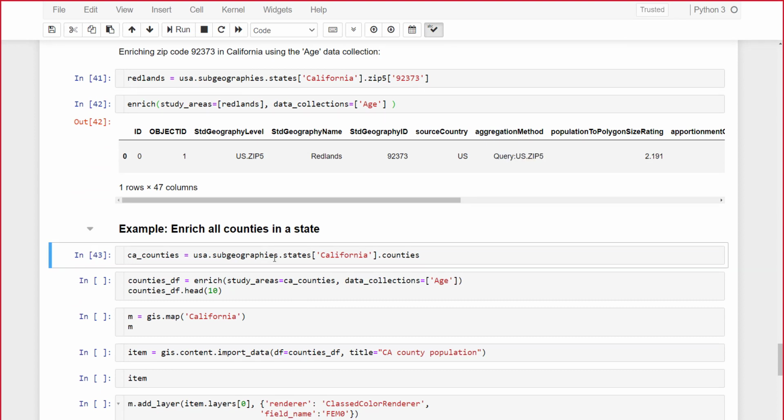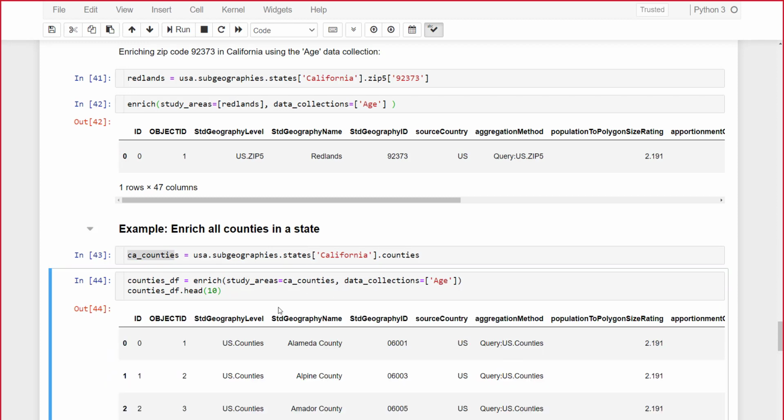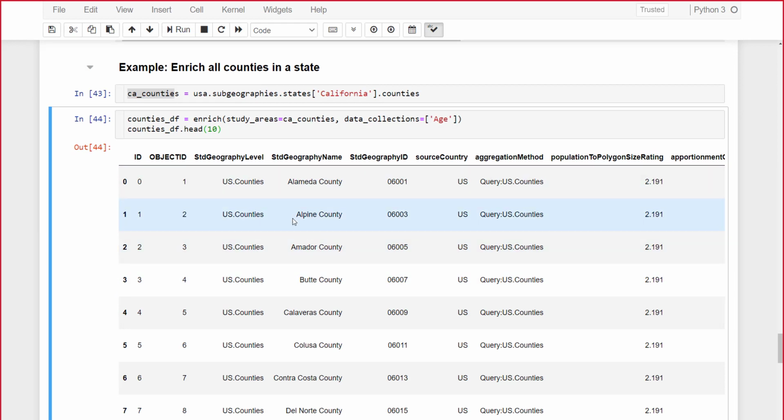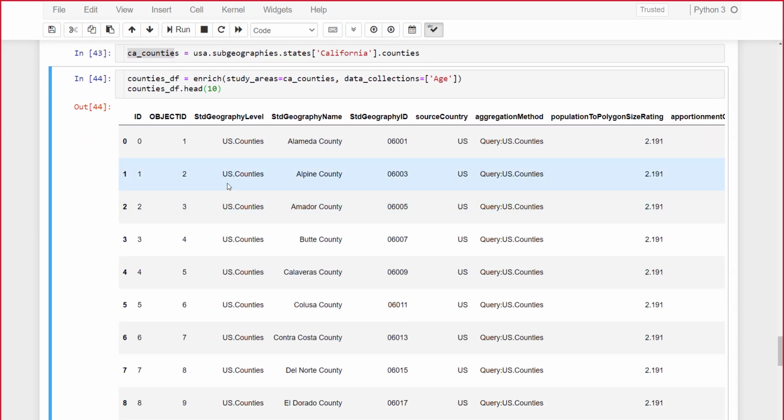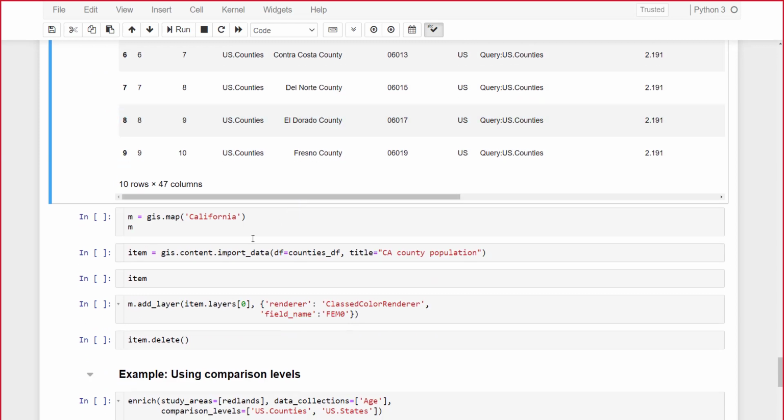You could pass in a whole state, and let's say you have individual counties. So in this case, I'm going to say, give me back not just one zip code or one county. I want to enrich all this information. So I'm going to pass in all counties for California. What we got back from our analysis is the top 10 results in counties within California.